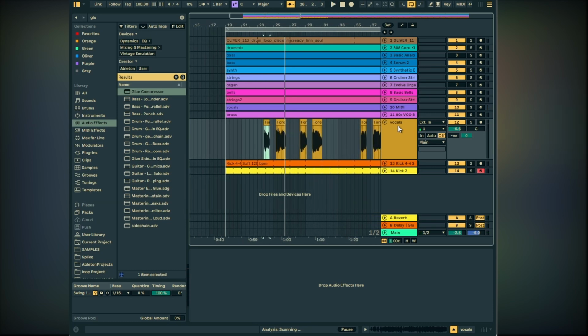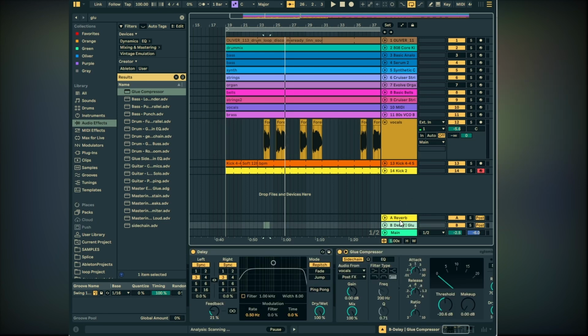So the actual vocal's coming through, but the delay is also working, but it's not clashing with the vocals. We can actually just keep tweaking that until we get the sound that we want. So for example, we can increase that threshold a bit more or decrease it.